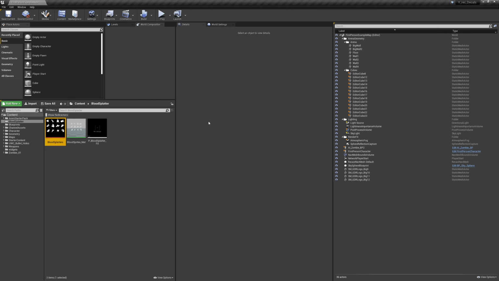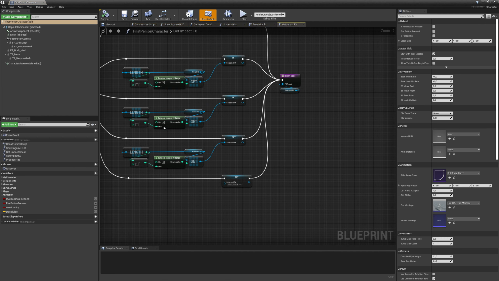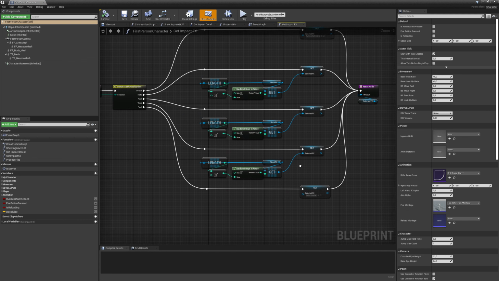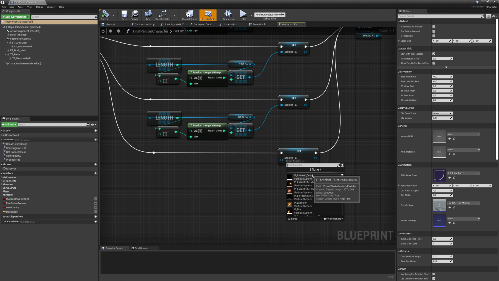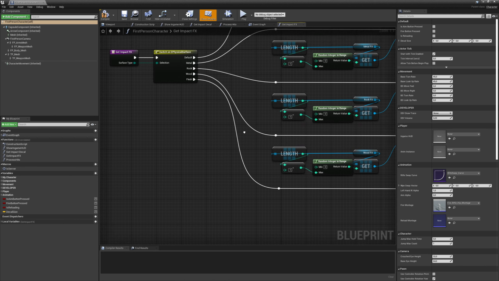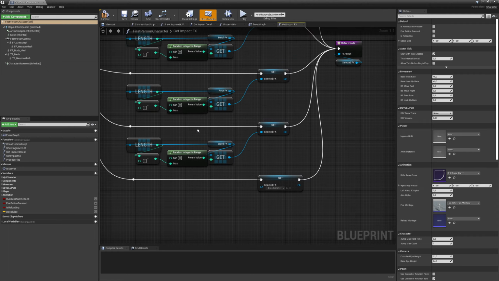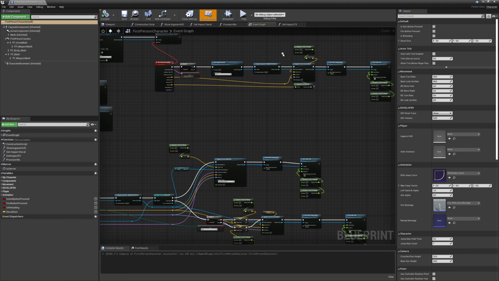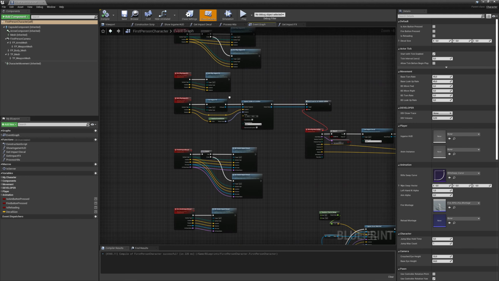So we're going to close it down, and we need to make sure that we spawn this FX if we shoot an enemy. I have a get impact FX function over here, and I'm going to select my BloodSplatter FX particle system if we hit the flesh surface type. Then we can compile and save.